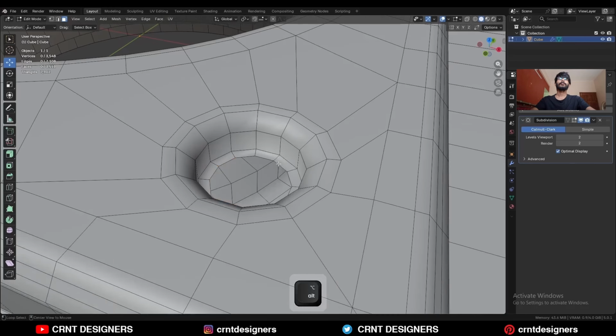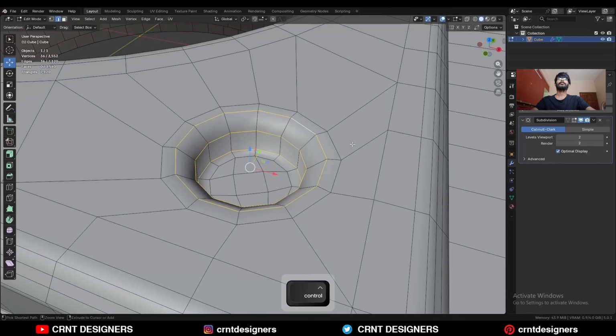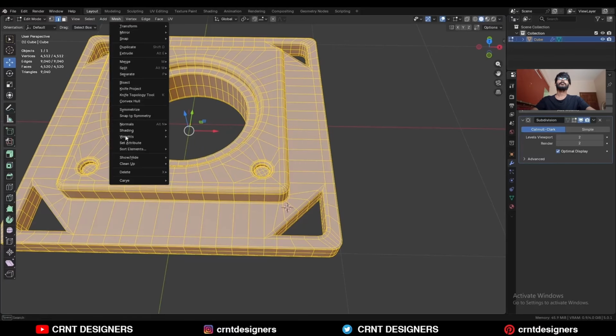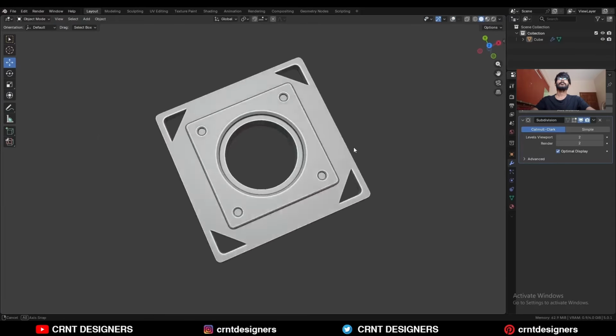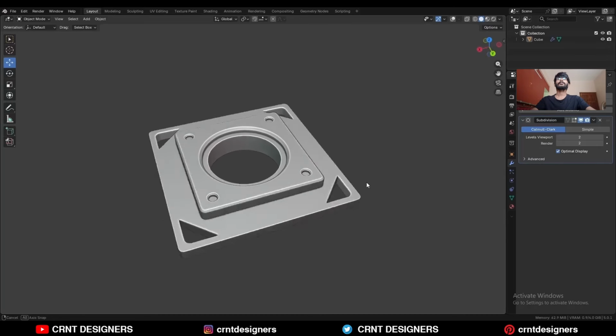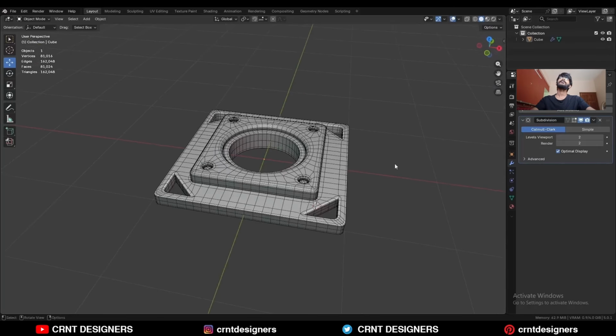Delete these faces, select this edge loop and face, grid fill. Select this edge loop and add bevel on them. And then select everything, mesh and symmetrize, take the symmetry. In this way you can create this kind of design. You can see the form and you can see the topology.